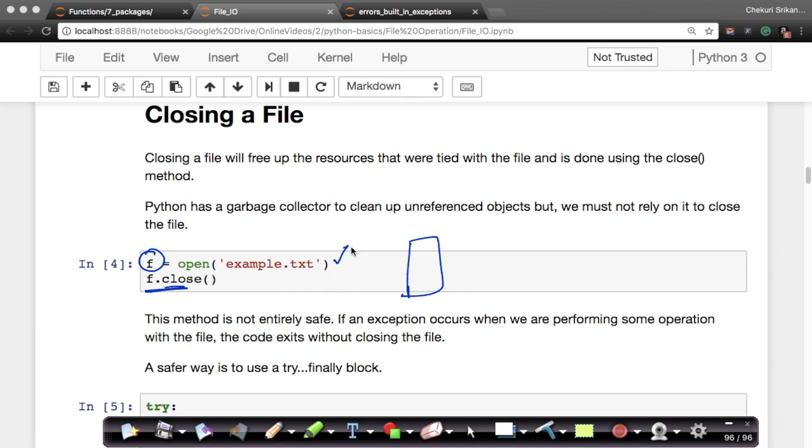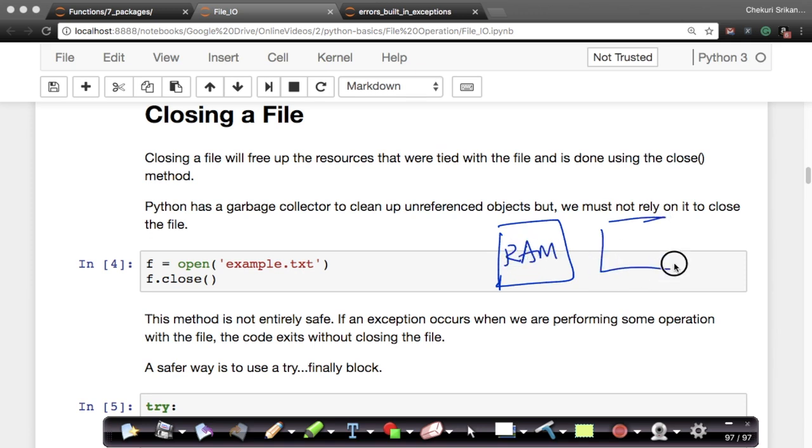Let me take you through a little detail of how file storage actually happens. Suppose this is your Python, this is your operating system, this is your RAM, and this is your hard disk. Now in Python, when you're writing data to a file, let's assume I write A, B, C, D, E, F to a file. It actually first goes into the RAM before it gets stored in the hard disk. You don't have a direct shortcut to the hard disk.